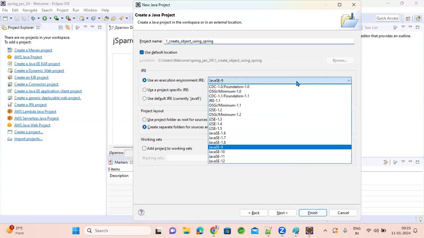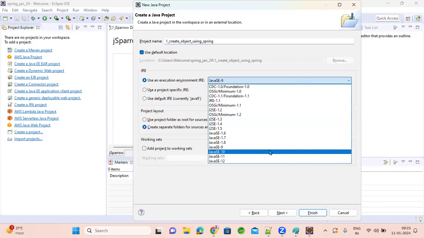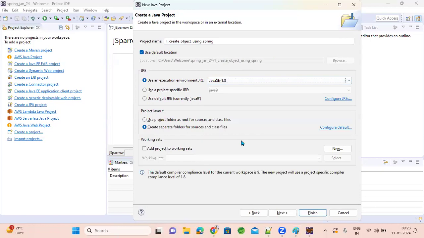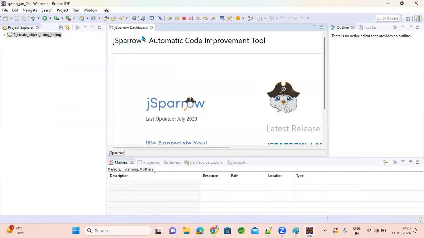So you choose whichever Java environment you want. I have up to 17, but for a few days we will do coding in 1.8 only. That is the major version of Java. So we should learn things on Java 8.